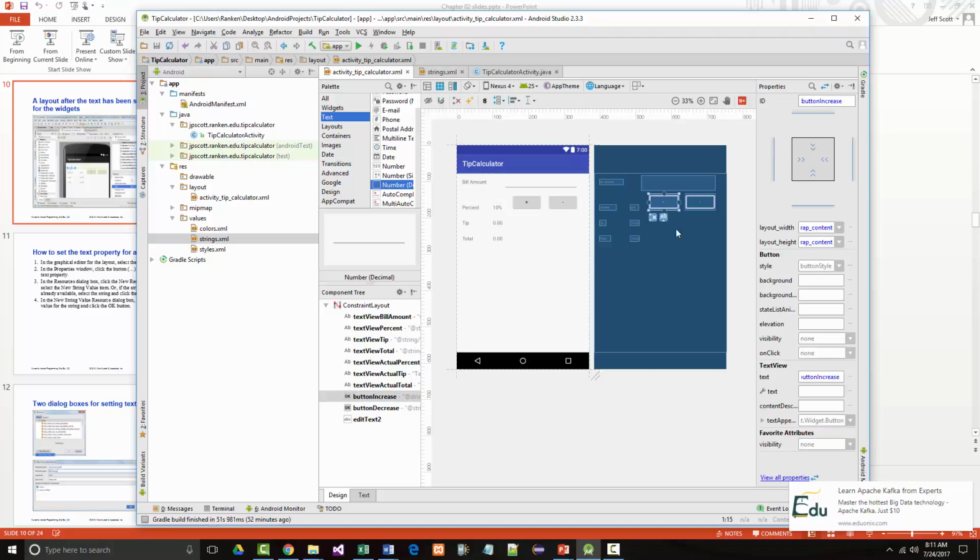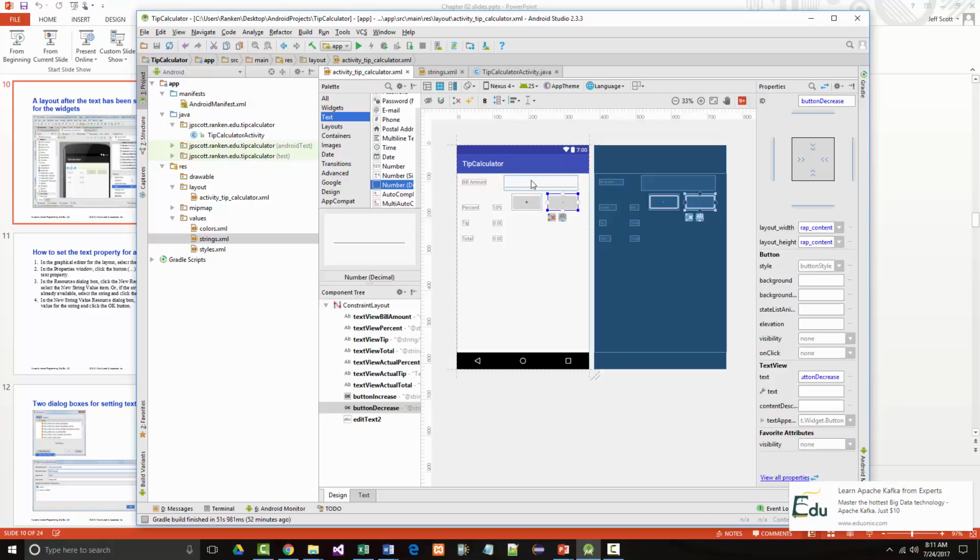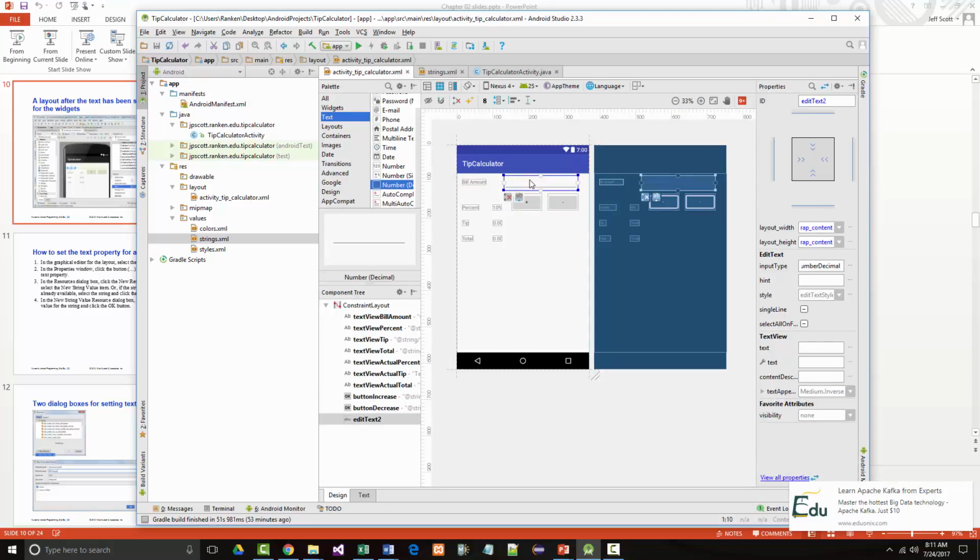So this is already button increase, this is already button decrease, and if we look into our strings.xml file, you can see we now have everything in there. Okay, let's jump back into here. We have not changed this, so this is our edit text. We're going to change this to edit text bill amount, and we're actually not going to put a value in there.